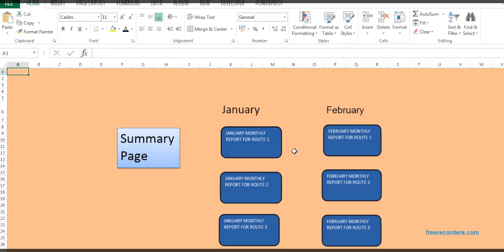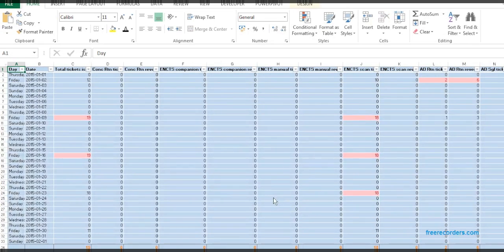which shows you the monthly reports for January and February. And for this, we can also see route 1, route 2, route 3, and for February, route 1, route 2, and route 3. We've chosen route 2 to export the information into the monthly report, so we'll choose route 2.